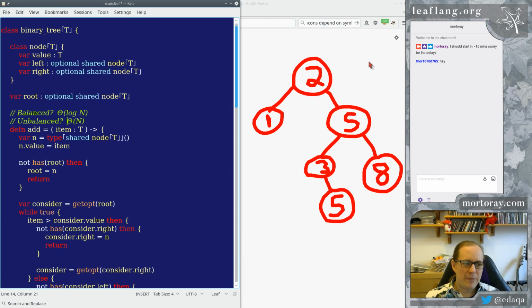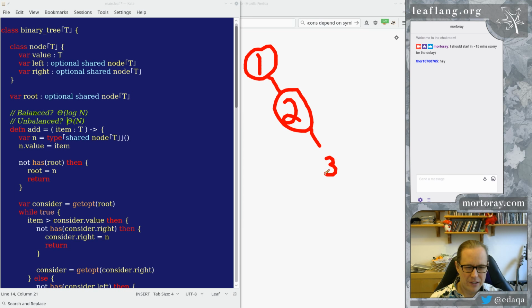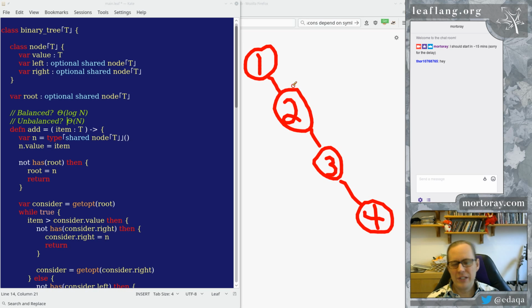Because think about what happens if I clear this again. If we add a whole bunch of numbers in order, we add the number 1, then we add the number 2. Now we want to add 3. Well, it's greater than 1, it's greater than 2, so we're going to go down and add a 3. Now we want to add 4. You can see the problem forming here. This tree, if it's not really a binary tree, if we add something in order, it degenerates.